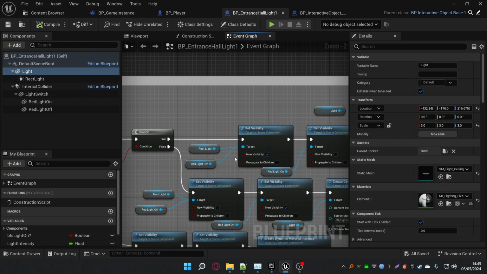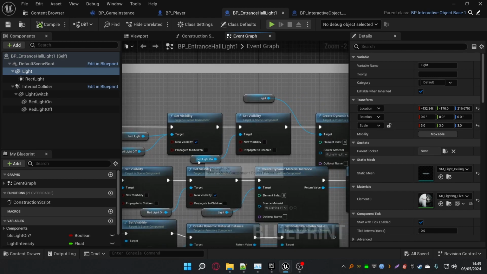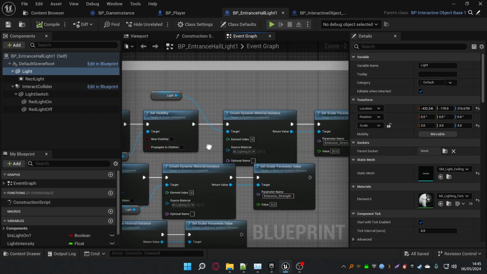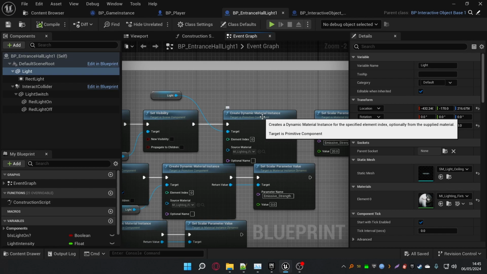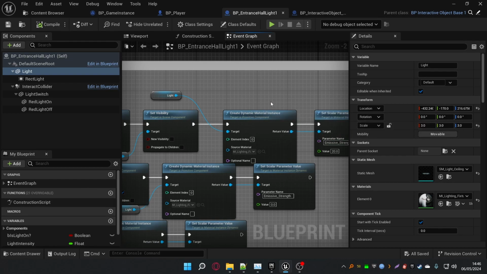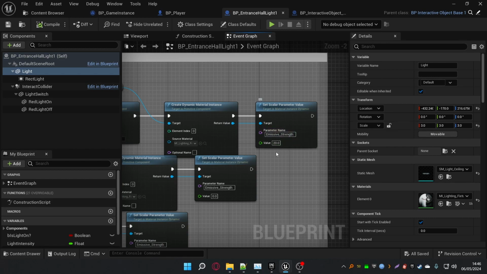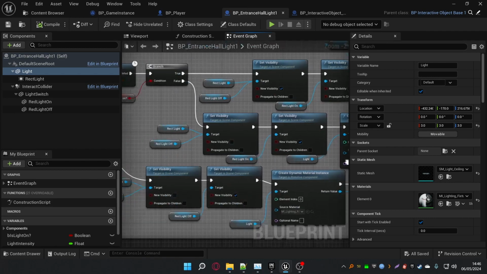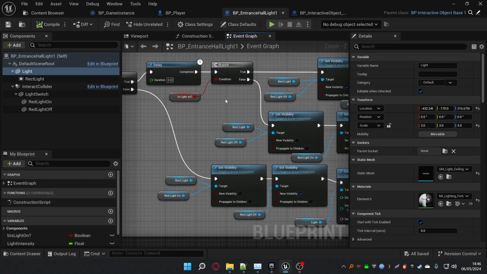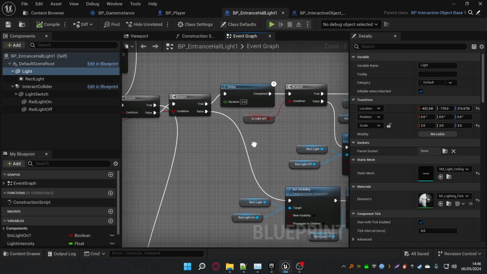Here we want to set the visibility of the rectangular light to on and the red light off object to on, because obviously the red light is not going to be on when the light is on. And then we set the visibility of the emissive material red light to off. You'll see that it says new visibility. Then this create dynamic material instance just means that we set the material of the actual light in the ceiling to be emissive, and there we set the parameter emissive strength to 20. And then if the light was off before the mains power got tripped, we just set it accordingly, so it's the reverse of that code.